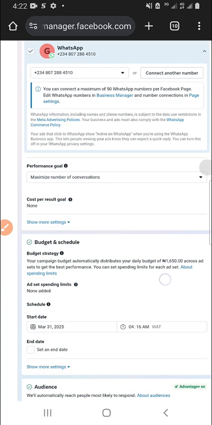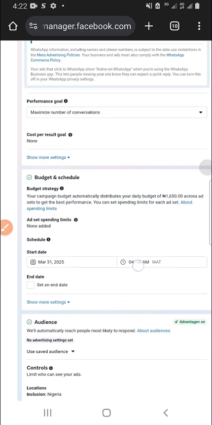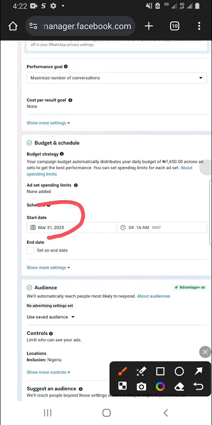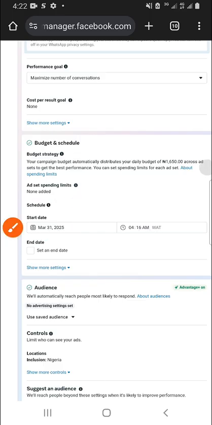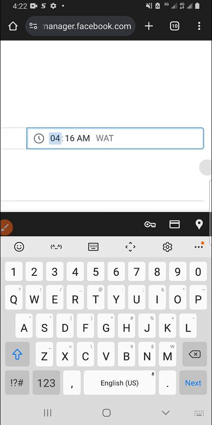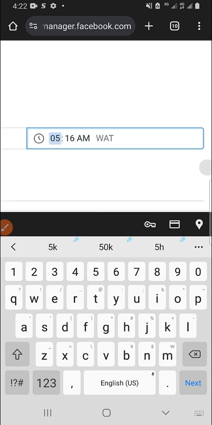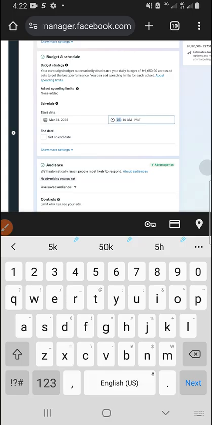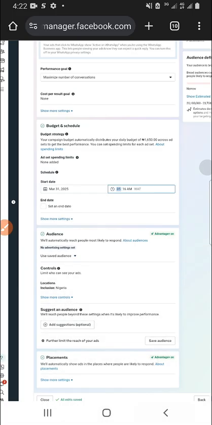Alright, so after that, now the start date. When do you want your ad to start running? This is March 31st. I can just set the time. If you want it to start, okay, let me set the time to 5. Let's say 5:16 a.m. You can set the time you want your ad to start.